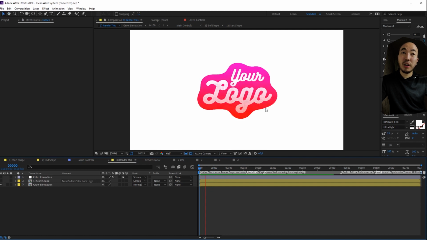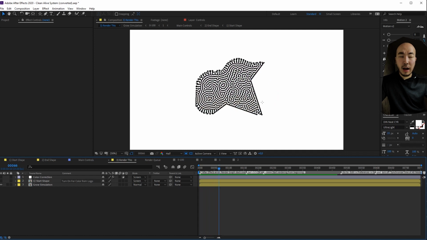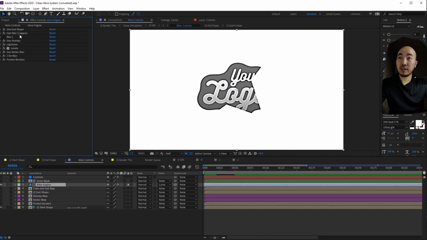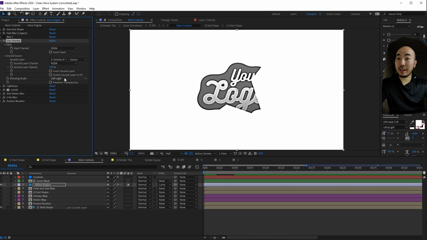and we are destroying. You see, in the previous composition, I told you that white color correction shrinks our reaction diffusion, but white color, just totally white, just destroys it, especially when you apply it with add blending mode. So this is what end shape does. Fast blur, okay. Use overlay is the same calculation but with soft light.